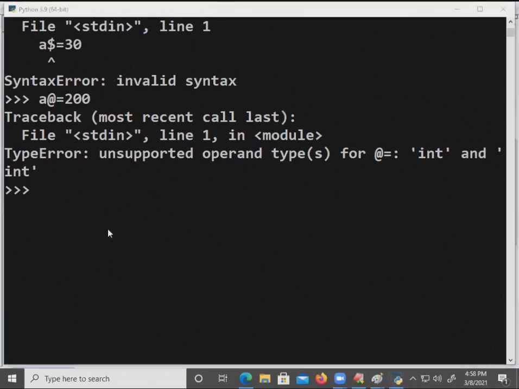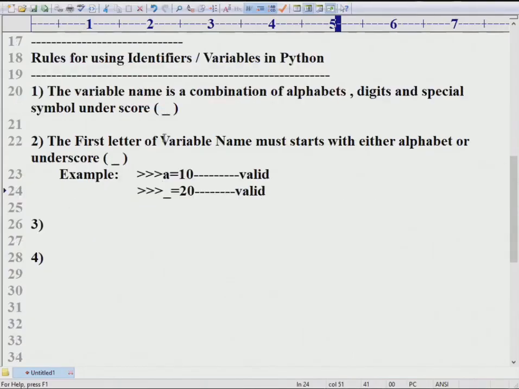Coming to the point of it: the first letter of the variable name must start either with an alphabet or with underscore. Next, some invalid points I will write. Underscore dollar is equal to what? Allowed or not allowed? Not allowed, that is called invalid. Next I will write DOT shall DOT dollar shall is equal to 50. Valid or invalid? Invalid.